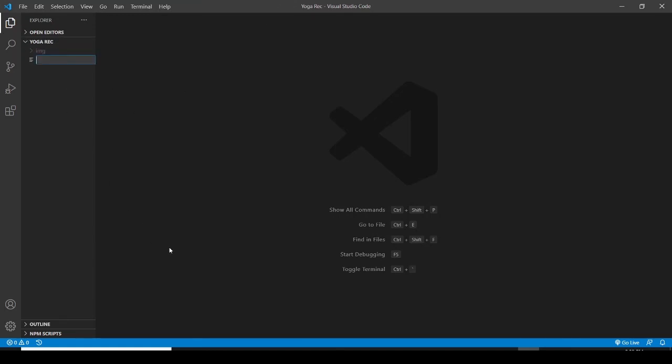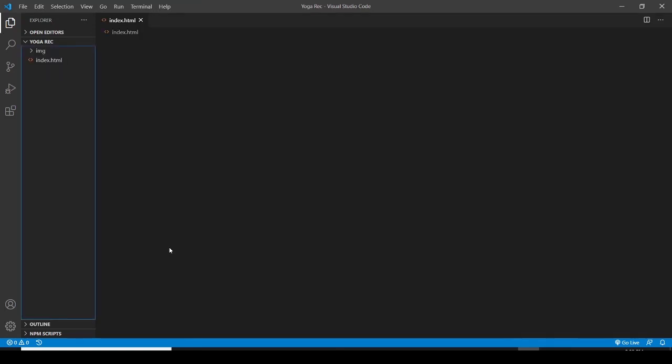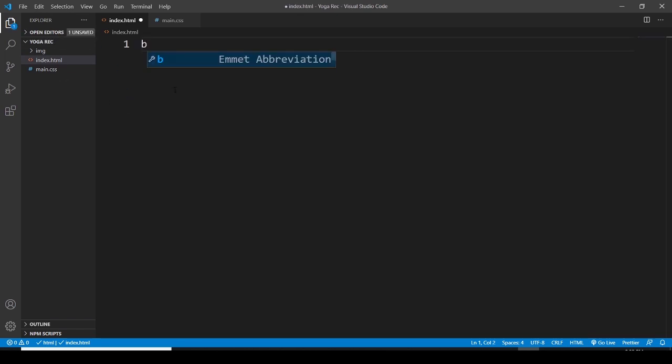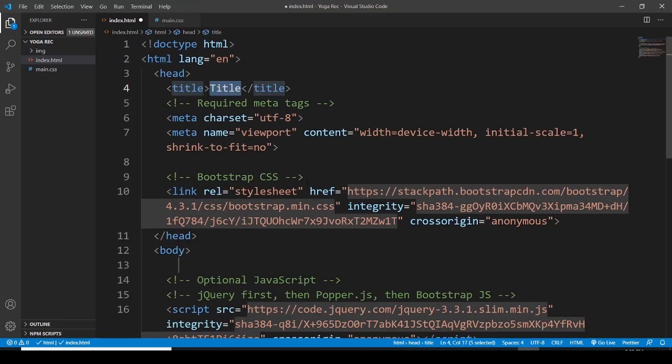Here I would like to go with a file which is going to be index.html. Then I would like to create another file, and it is going to be main.css. In the index.html I have the Bootstrap 4 extension, so I'm just typing B4 and pressing enter. Hold on, B4. And here is the starter template or boilerplate for Bootstrap.